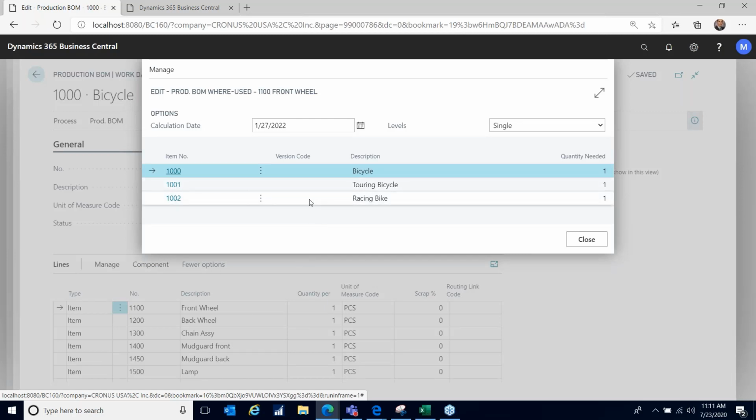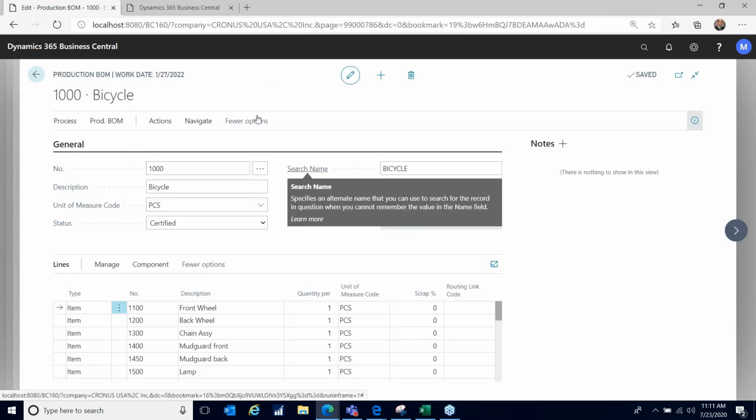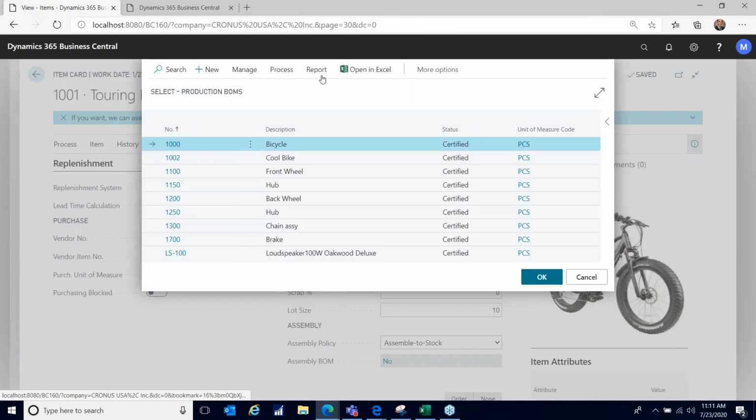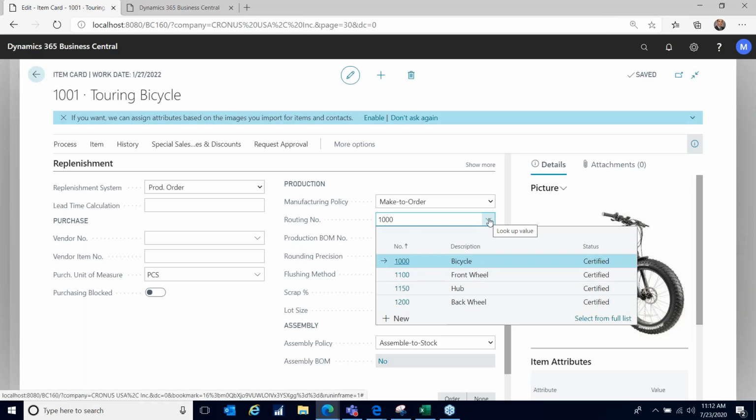We can also do the where used from the item card, and we can see how much is needed in each of these things. So from that perspective, we've got lots of different things that we can do. Let me back out of here now, and I'm going to back out of my BOM. And then I want to go into the routing. One more thing about production: you can actually create a production item without a production BOM associated with it, but every BOM has to have at least one routing in it.